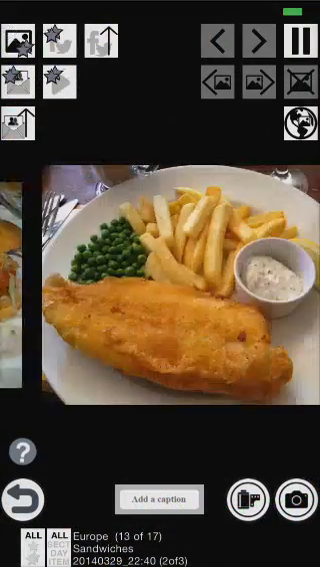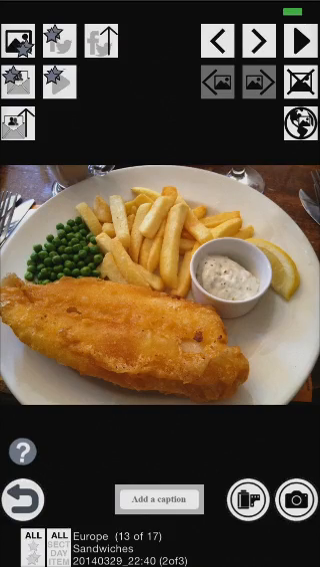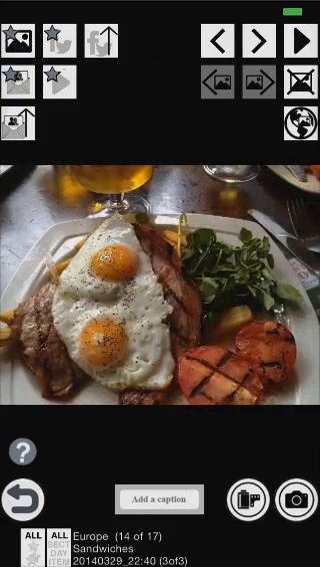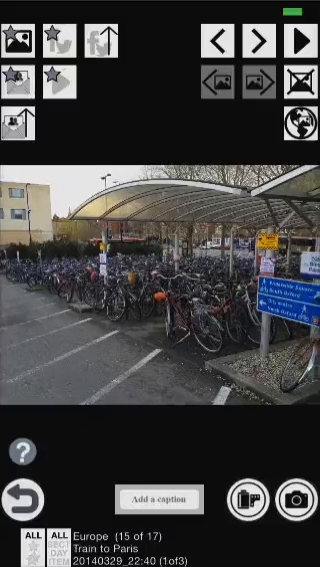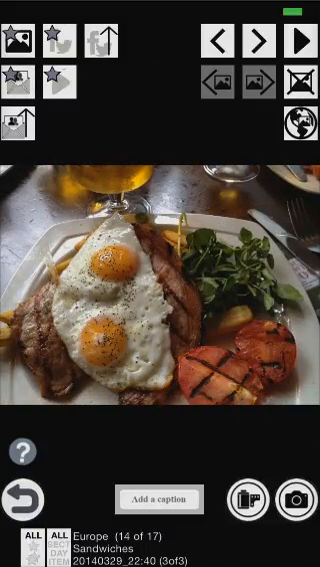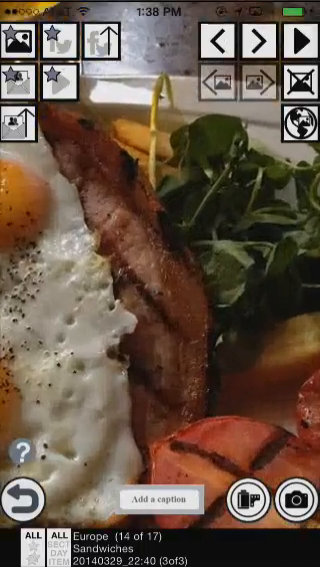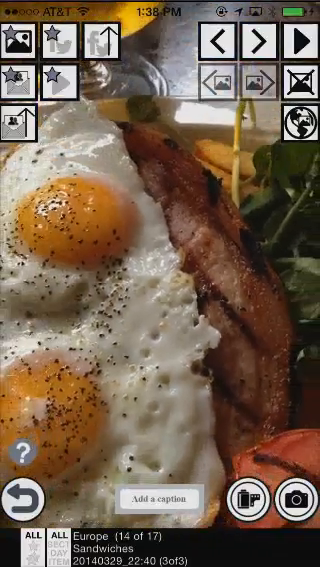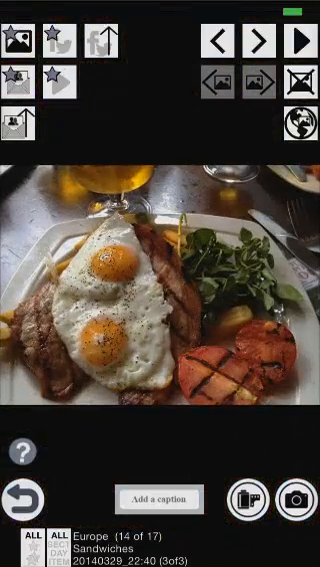When you're paused, you can swipe back and forth to bring up the photographs, to go backwards and forwards through the photographs, and you can zoom in with pinching motions.